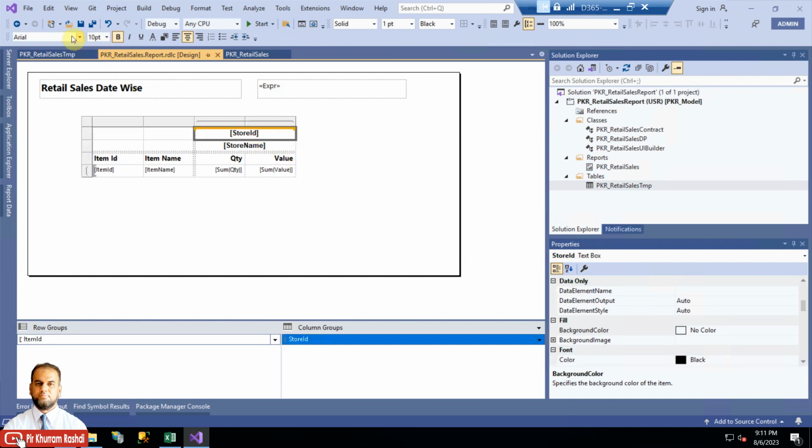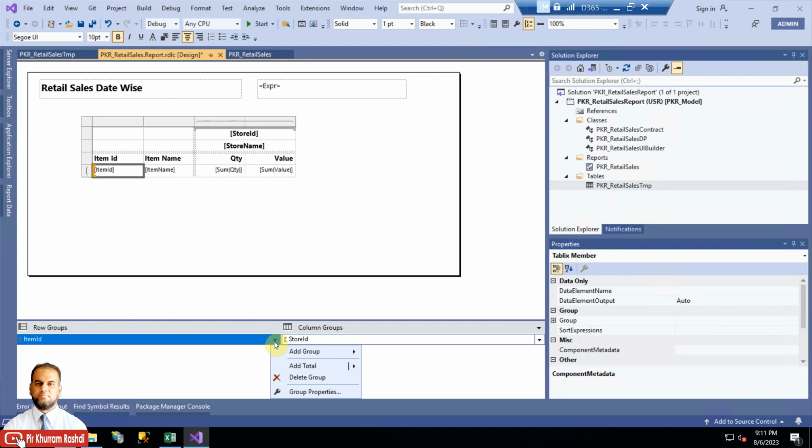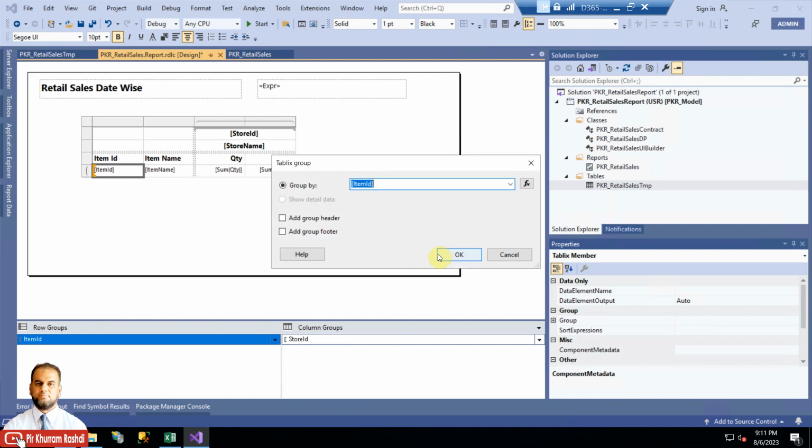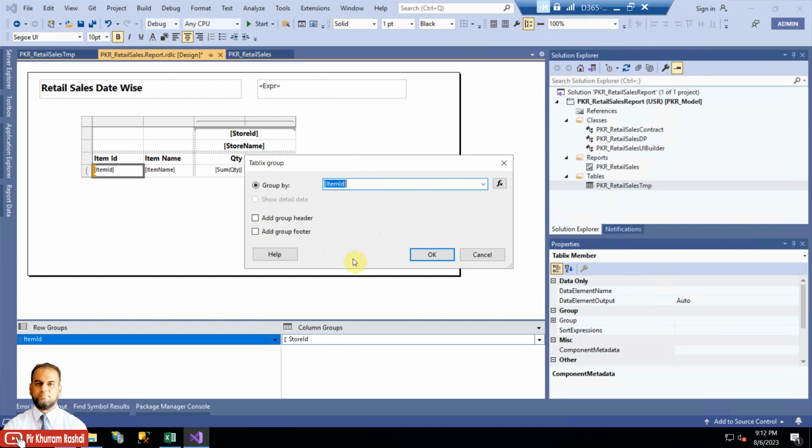So here also I will change the font. The cosmetics of a report take a good amount of time. Okay, now in the item ID here you can see we can add additional groups also. So what we need to do is add a group on the parent group level. And there you can see there is an add group header option here. We will select this option.